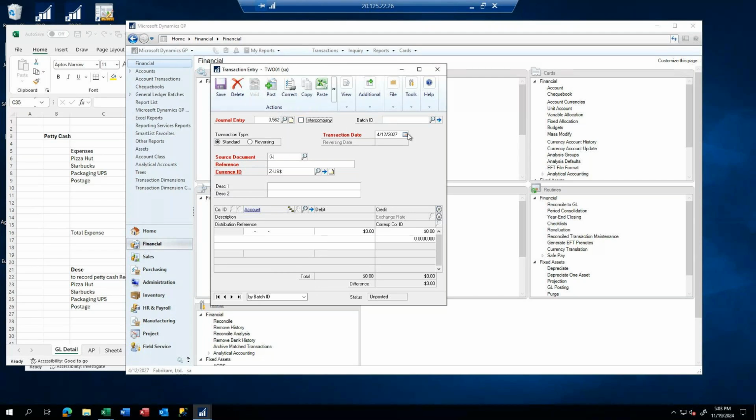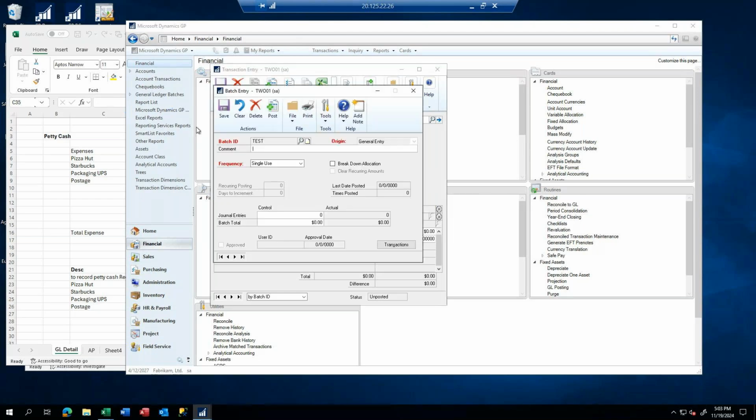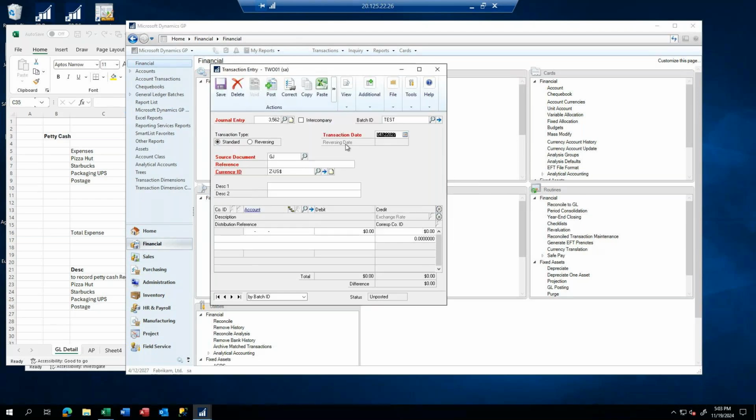First off, I'm going to type in test, just so I've got a test batch. I'll add the test batch and save. Today's date is 4/12/2027 for me, because my sample company is all in April of 2027. Then I've got a source, my source is GJ, and then I can type in my reference. Reference is a required field, as you can see, because it's red. My red ones are all the required fields.